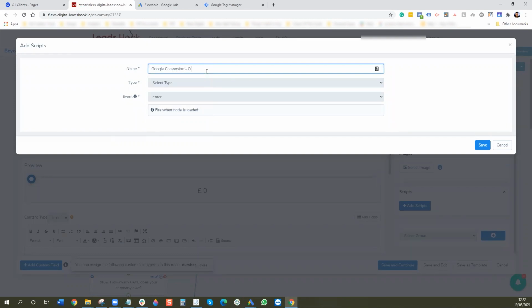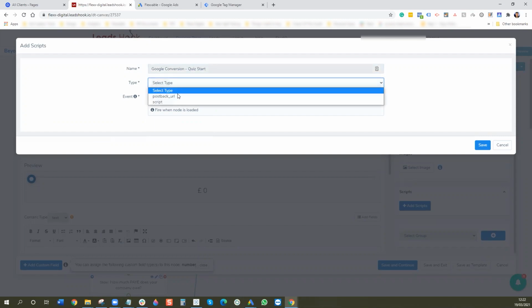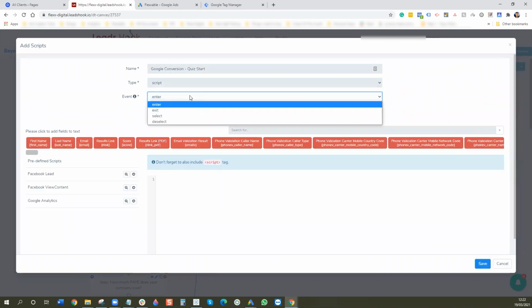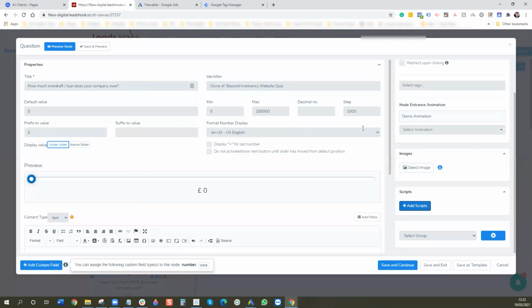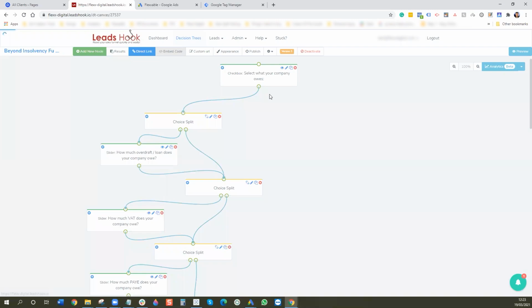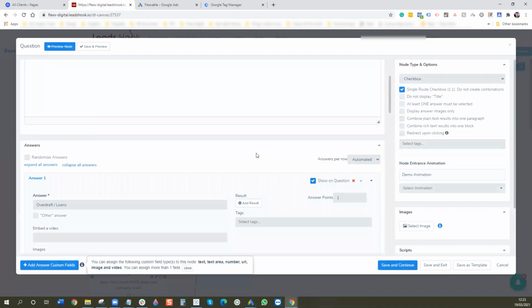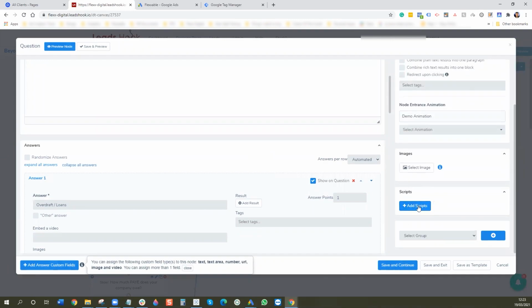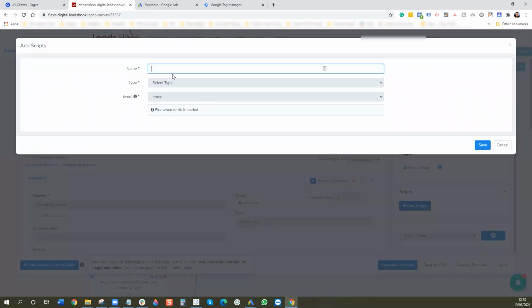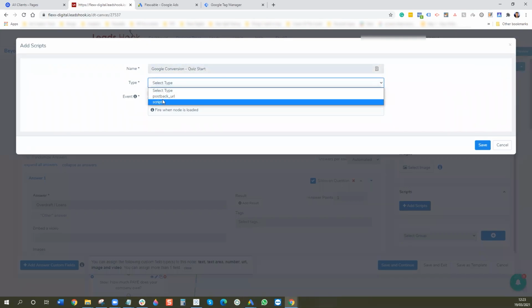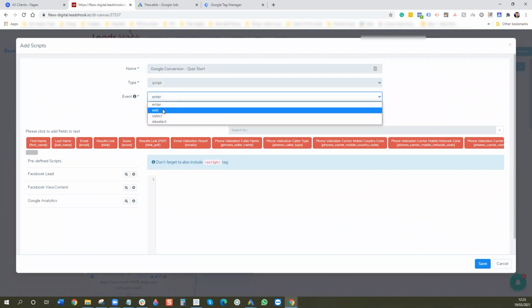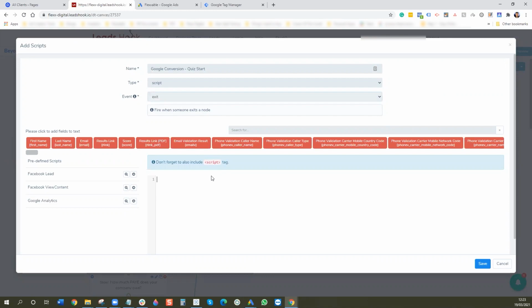Google conversion, start. Select type, script, and you want it when they, you know what, this will be an easy way of doing it actually. We'll put it on the first one. I would normally put it on the second node, but because there's so many different variations of the second node, it's going to take quite a while. So you can do it this way. On the first node, you add script, start script, and you want to trigger it on the event exiting the first node, so that they would have had to click on it. So again, you want to add that in.